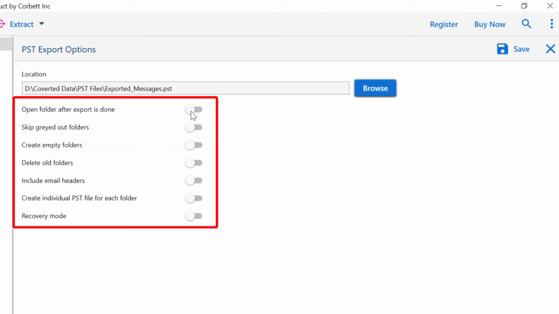The first is Open Folders. After the export is done, if you enable this feature, then the target folder where the output file is saved automatically opens after the conversion. The next is Skip Grayed Out Folders. Enable this option to leave grayed out folders out of your files. Otherwise, to create empty folders, please disable this option so that you can avoid creating empty folders.